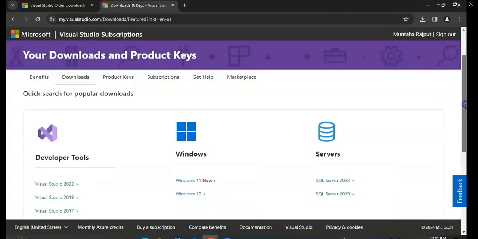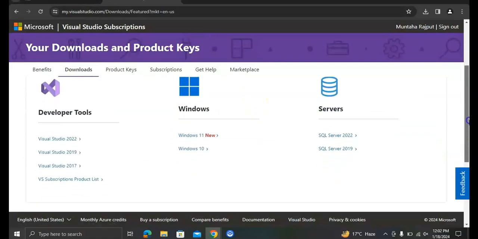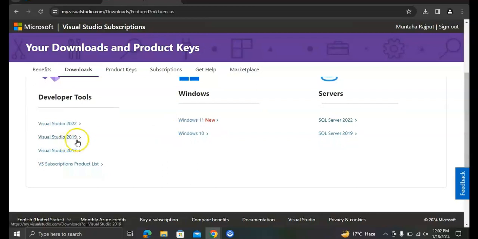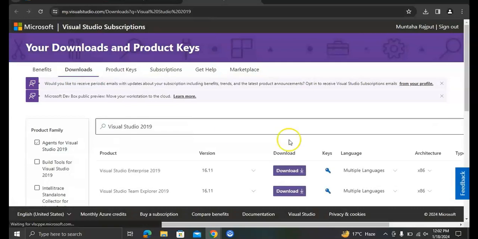here Windows is also available if you want to download Windows 11, 10, and also secure servers. But our focus is Visual Studio 2019, so just click on it. Here we are on the downloading page.